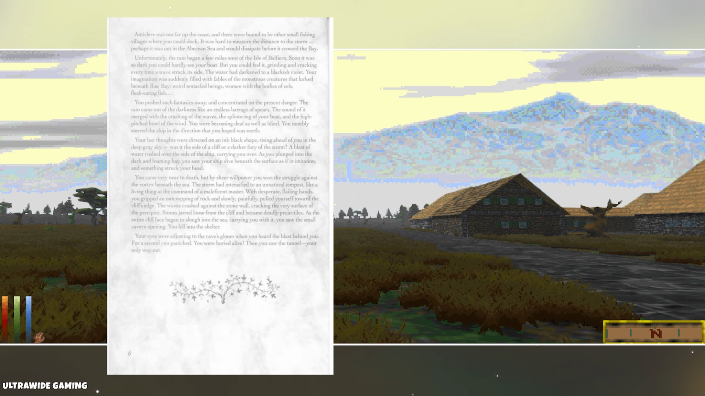Anticlera was not far up the coast, and there were bound to be other small fishing villages where you could dock. It was hard to measure the distance to the storm. Perhaps it was out in the Abyssian Sea. It would dissipate before it crossed the bay. Unfortunately, the rain began a few miles west to the Isle of Bepharia. Soon it was so dark you couldn't hardly see your boat. But you could feel it, grinding, crackling every time the waves struck its side. The water had darkened to a blackish violet. Your imagination was suddenly filled with fables of the monstrous creatures that lurked beneath the Iliac Bay.